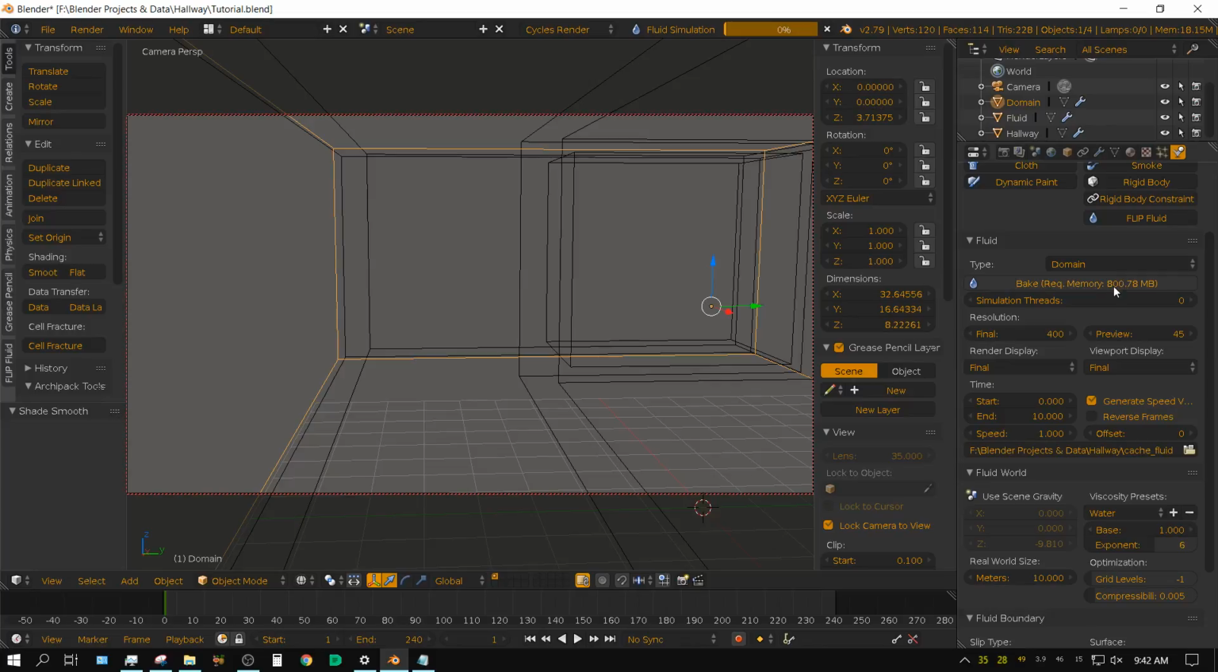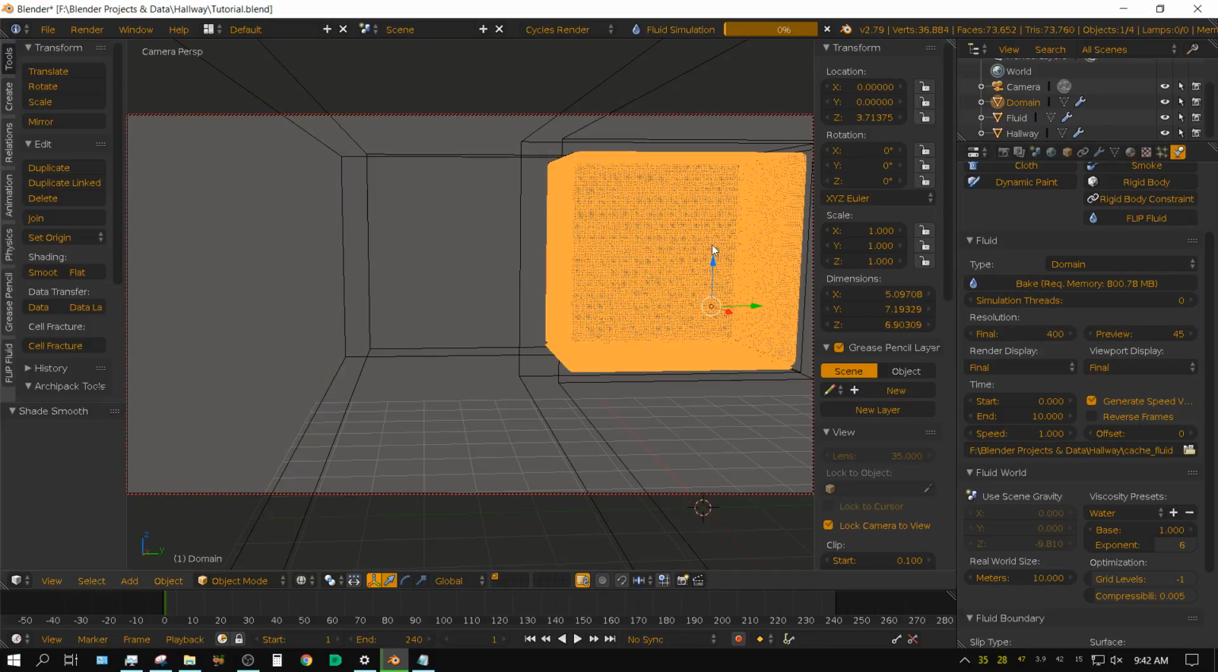As you can see, it's taking 800 megabytes now. Yeah, 1%, 2%. So yeah, it's going to take quite a bit longer. It will take probably about 10 minutes, maybe 15 minutes at this setting with this computer.